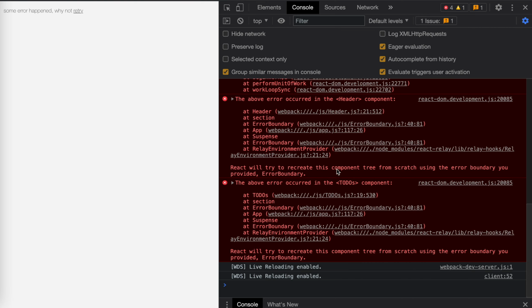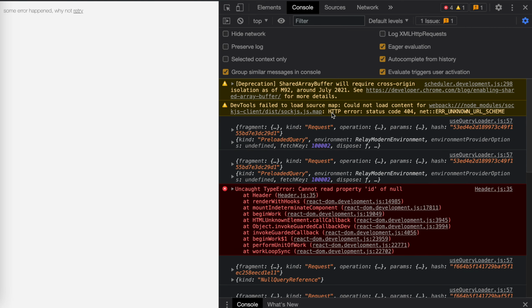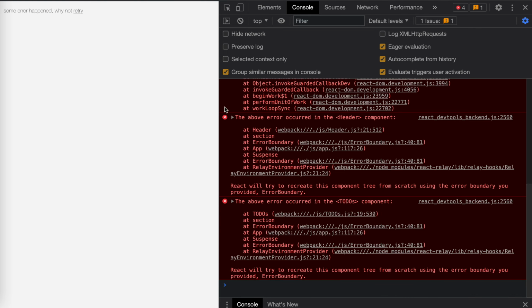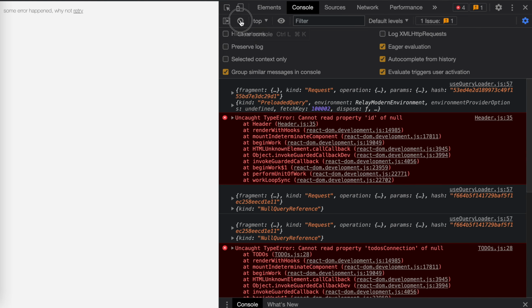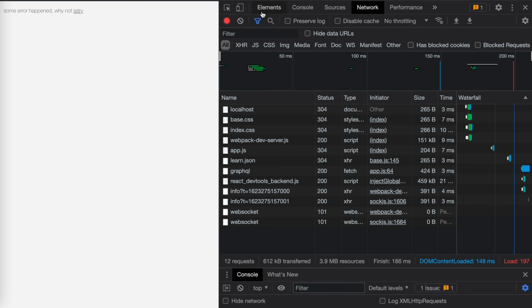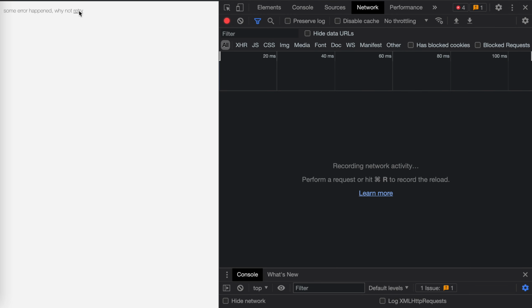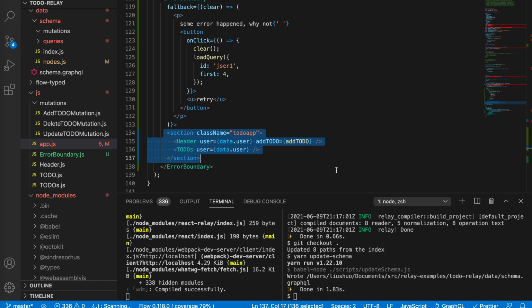Okay, so now this error is displayed just because it's dev mode. Okay, we can ignore that. Now you see that we have some error. Now some error happened. Why not retry? So let's click this button to see what happens. Okay, you can see that error is triggered again. The GraphQL, there should be another request for that. No. Oh yeah, my bad.